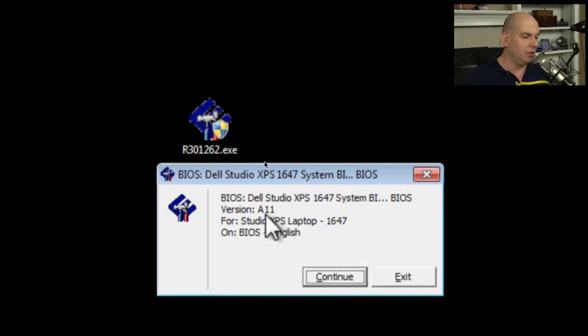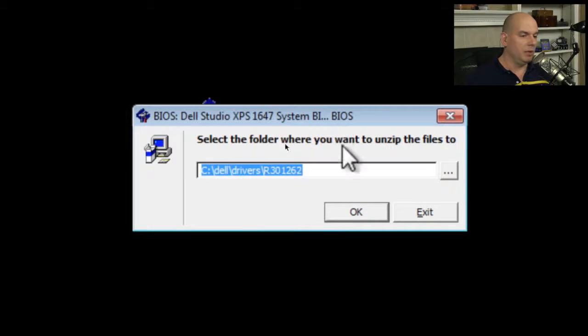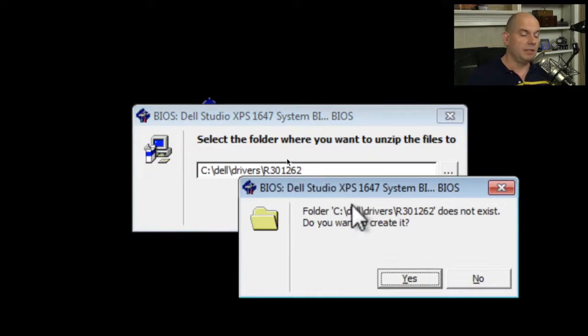And here it is. It's this version of the BIOS. It's for a laptop, but you get the idea. And if I hit continue, it says, where do you want to unzip the files? It's like a normal installation program.